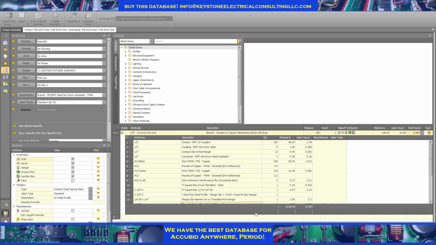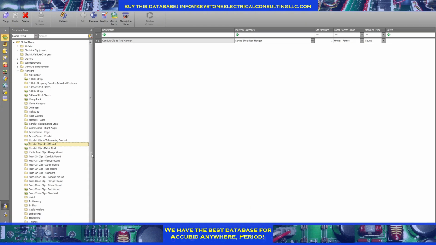So let's open the manager because we're going to look at what we know worked. So we know this conduit clamp spring steel was the one that worked.